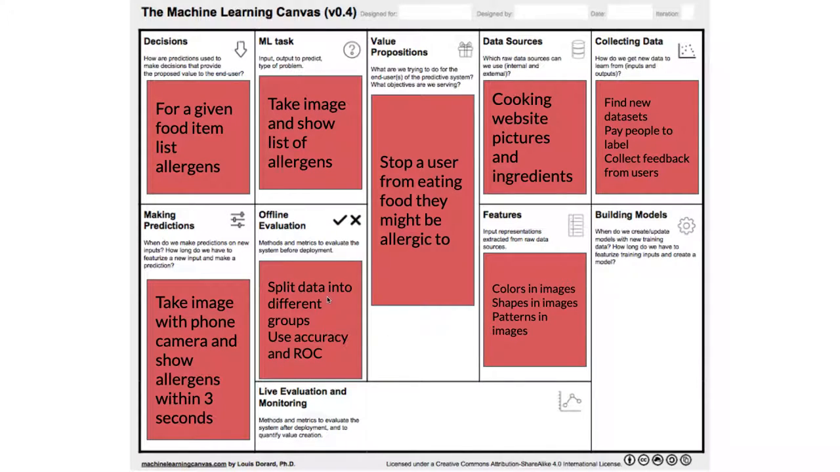Then, this is by far one of the most important parts to think about, this idea of offline evaluation. When you're dealing with any sort of machine learning problem, something you should be focusing on is what methods I'm going to use to evaluate the data, and what metrics I'm going to focus on.